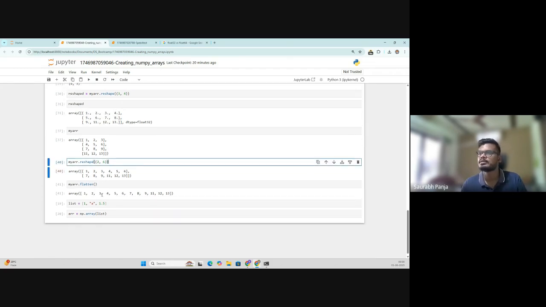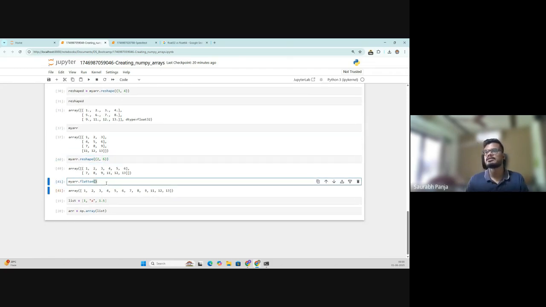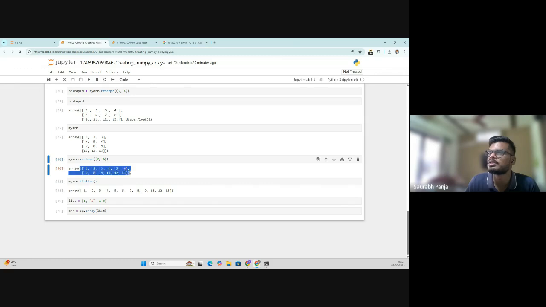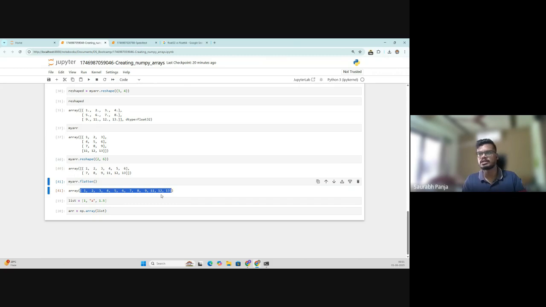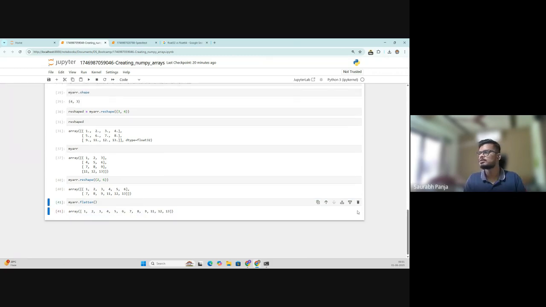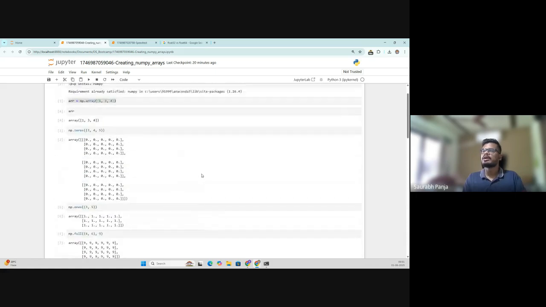Then again, these are reshape. The other one is flatten. Flatten is an important function. Maybe you should remember this. No matter what the dimension of the array is, it will flatten it into a single 1D array. So that's what it does. And this is our function, which is not very useful. Go ahead and write it down.